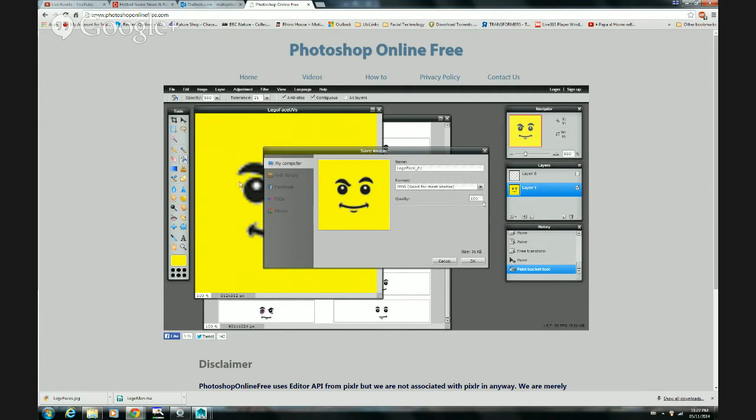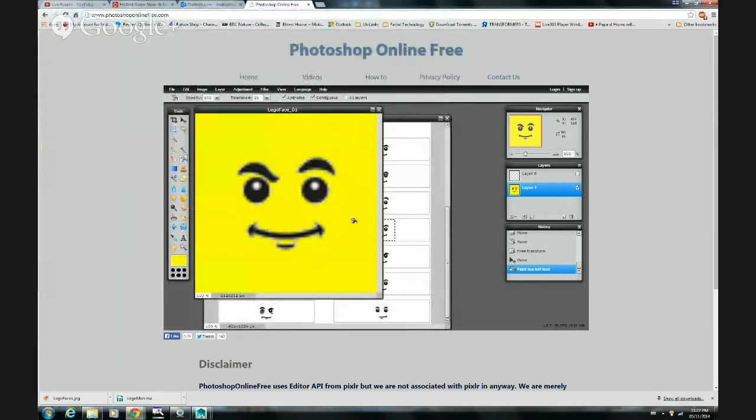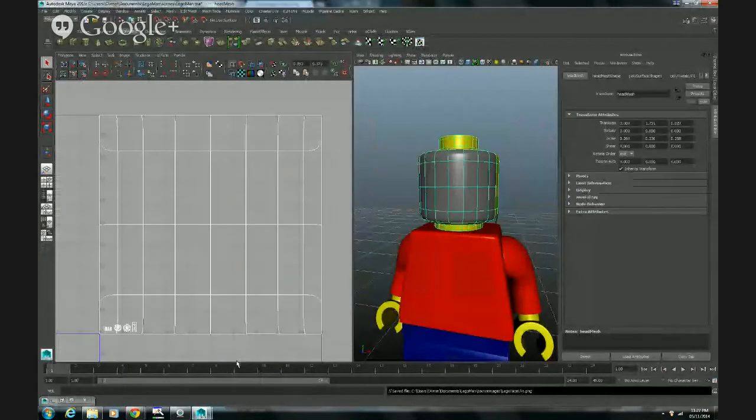You can spend more time. I didn't really polish the face over here, just because otherwise the tutorial will be hours and hours long. So I'm just putting the face over there. I click okay, and I'm going to save it in the same place, source images, Lego face 01. I click save, and I jump back into Maya.